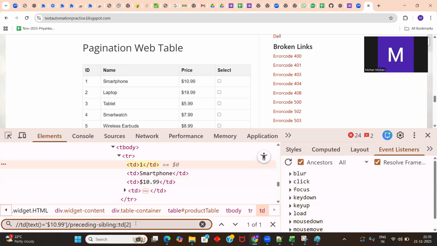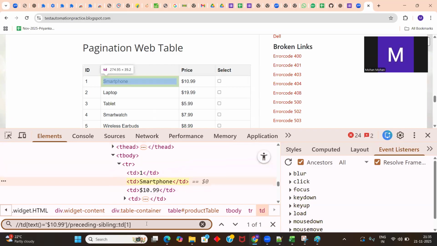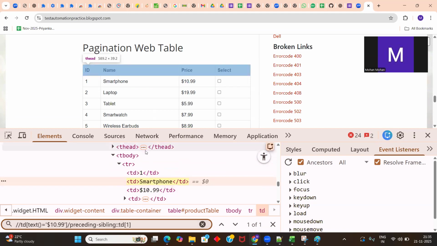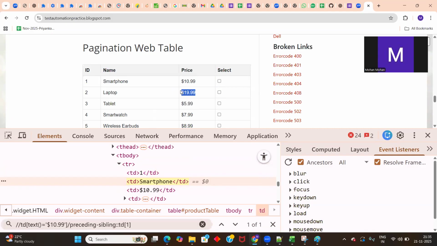Now I want to use first. Sorry, it is highlighting this one. First one. Make sure that it identifies the correct mobile name only. Preceding always starts from the bottom, from the right bottom. So the first one is smartphone. Now change the price. If I give this one, laptop should highlight. See, this is the generic XPath.